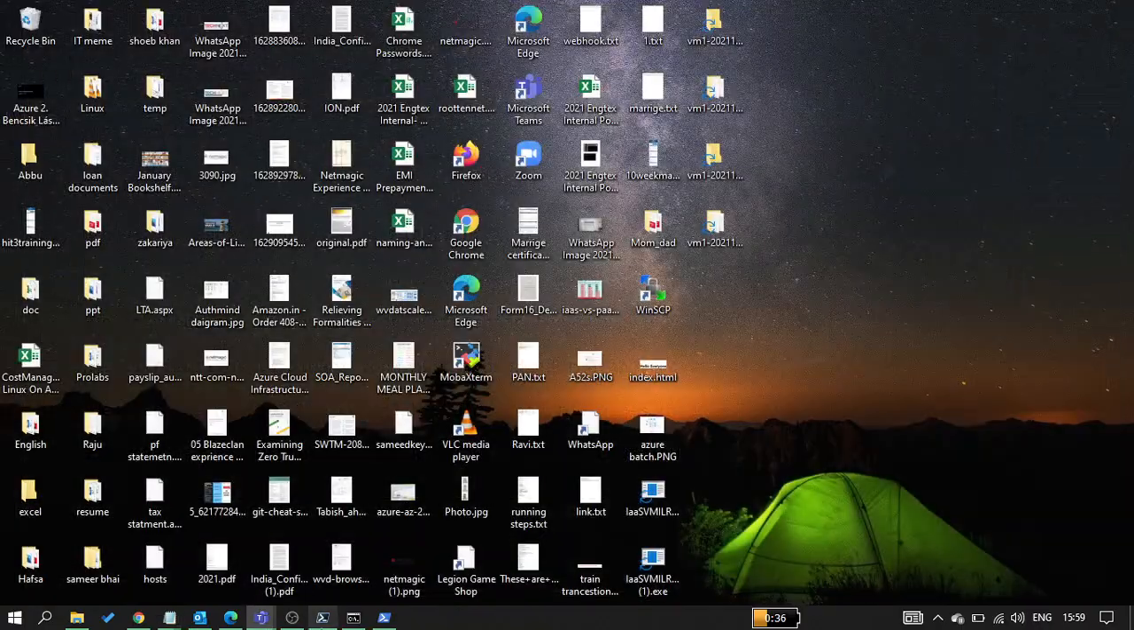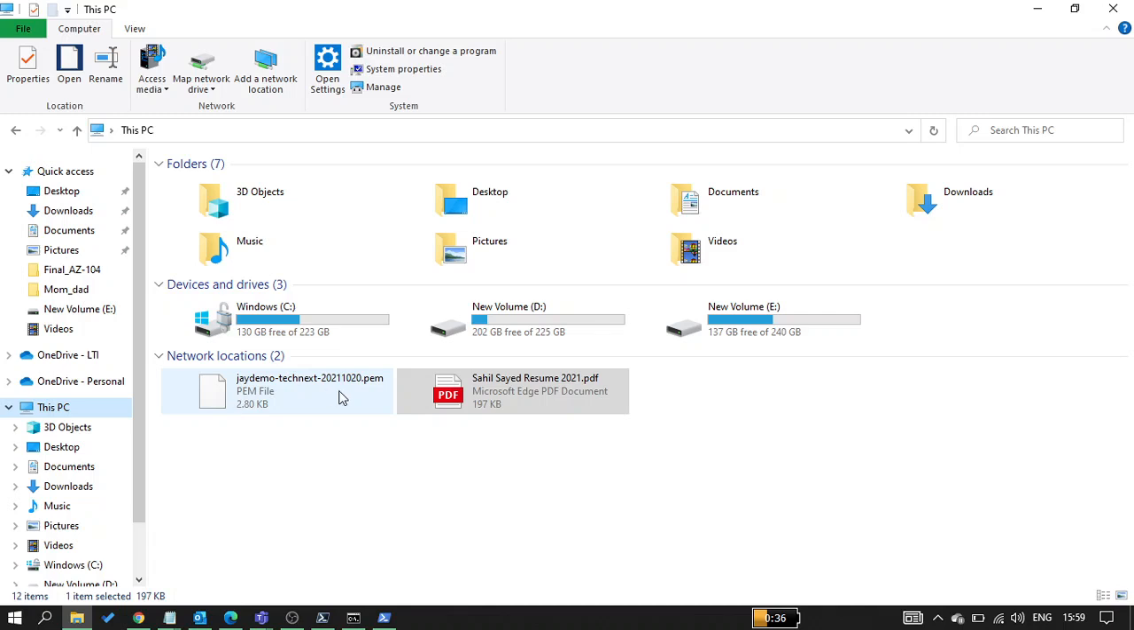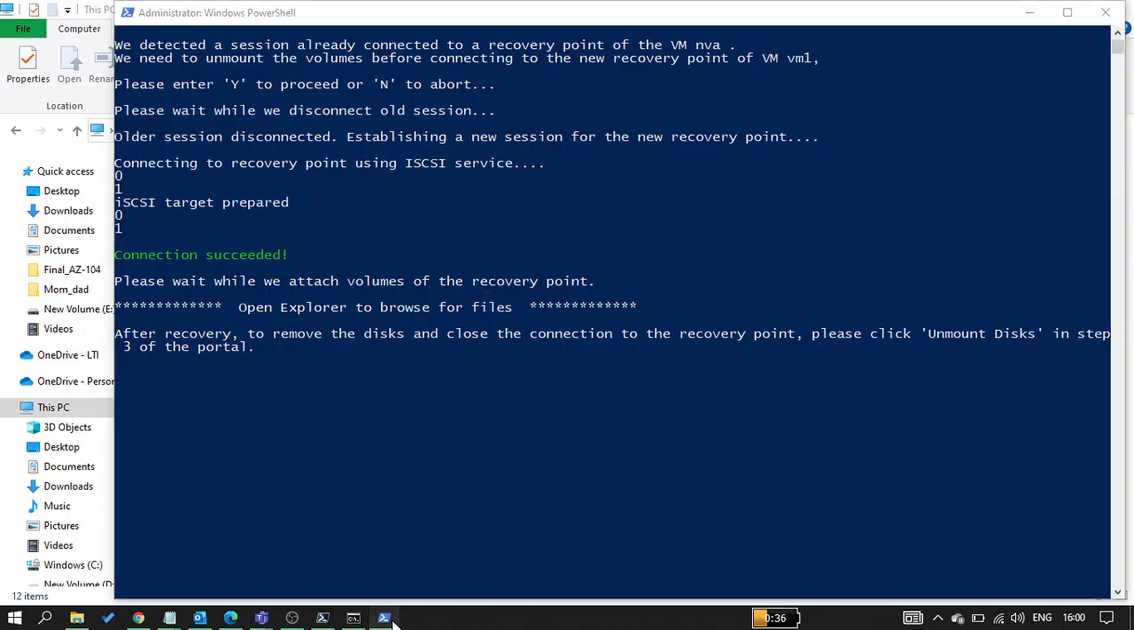Okay, this is just legal terms. The connection has been successfully connected. Alright, hopefully I can see it now. Let me refresh. Why can't I see that here? As per the script, it says the connection is successful. I can see the volumes I had already prepared.